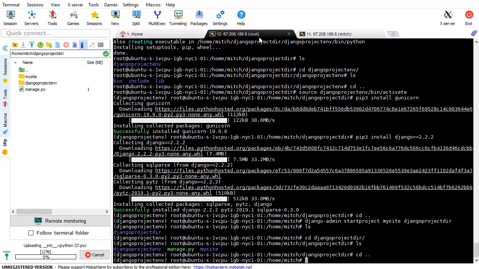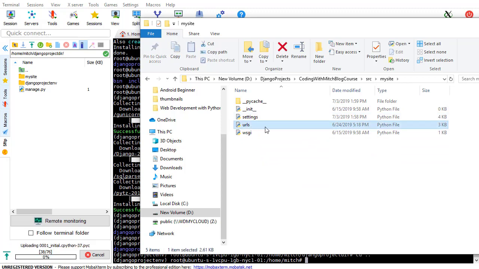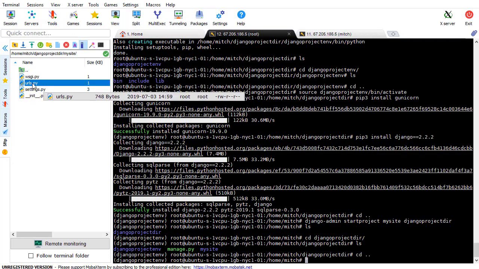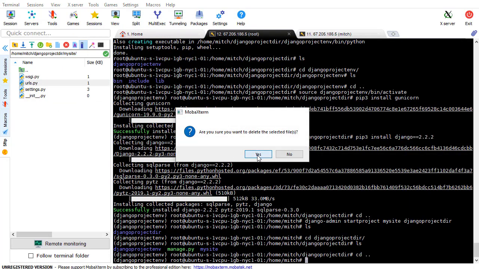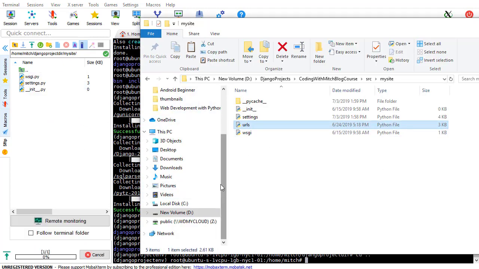Keep in mind, you must be on the root user to be able to do that. Dragging all that stuff in. And I also need to edit the urls.py file. I'll just copy the whole thing in. So as soon as this is done, I'm going to drag in the urls.py. I'm going to my site, and I'm going to delete this urls.py. So I'm deleting that, and now I'm going to drag in this urls.py.